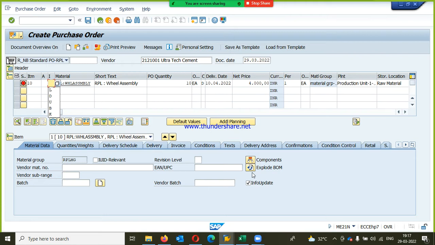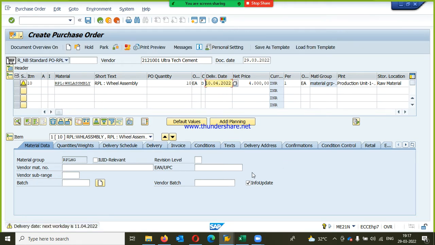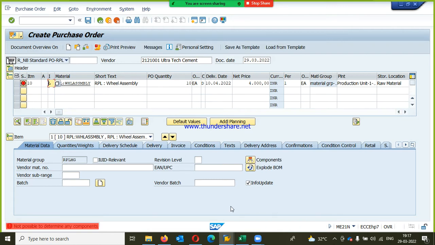See, I am going to delete L, the item category, press enter. I am not able to see explode BOM, because now it has become a normal purchase order, it is not special. When I remove the item category, it becomes normal. So I am going to input L, L means subcontracting, then it will appear here. Click on explode BOM.